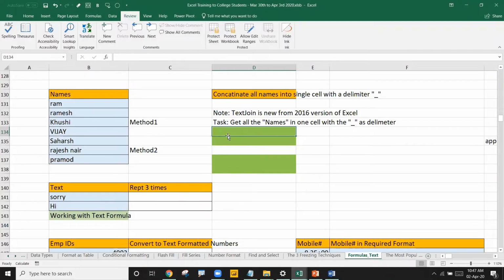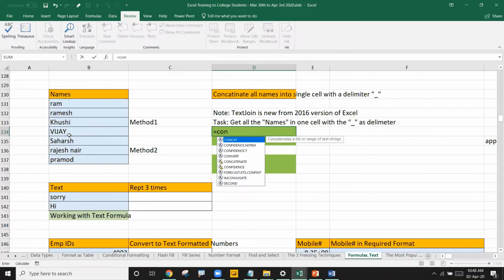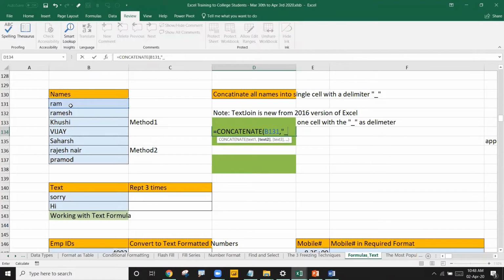So I cannot do this manual work, Ram underscore, by seeing hundreds of records. I cannot do it manually. So instead of that, let's use some formula. If you're thinking about the concatenate formula, no, it's going to be very painful. You need to write the concatenate formula many times: concatenate this, comma, text2, double quotes, underscore, double quotes, comma, text3 is this. So no, this is going to take a long time. Don't go this way.